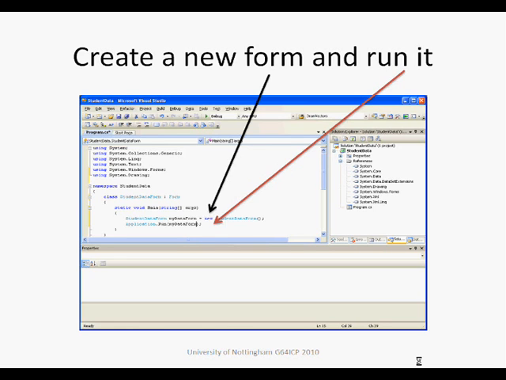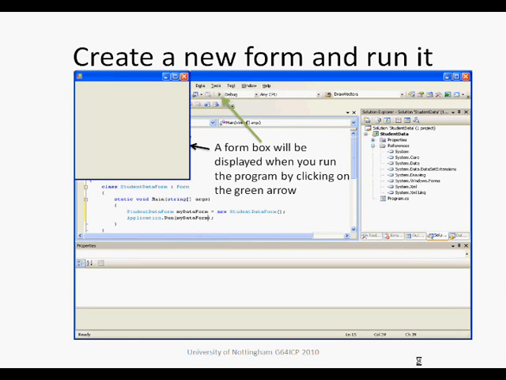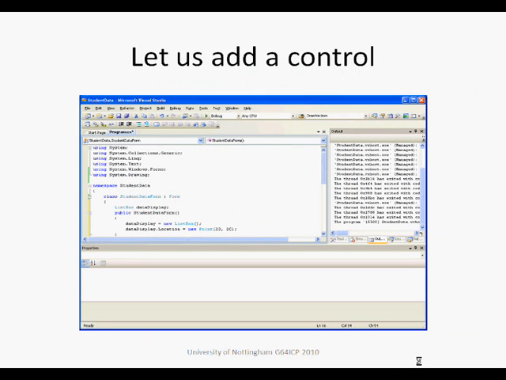and we can then make a new form of the student data form type and then run it using application.run student data form or my data form. And what happens is that a form box will be displayed once you press the green arrow to run the project. Now we're going to add a control.